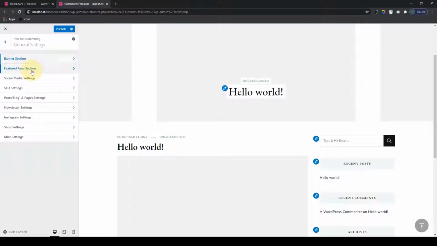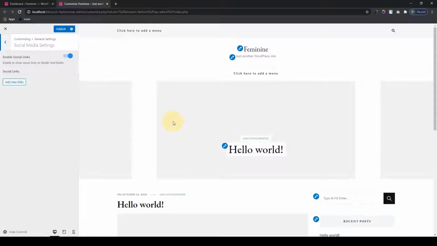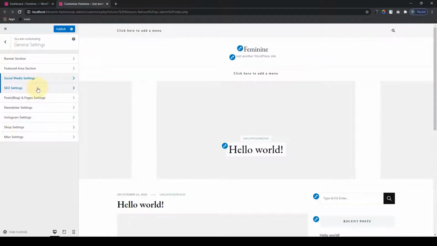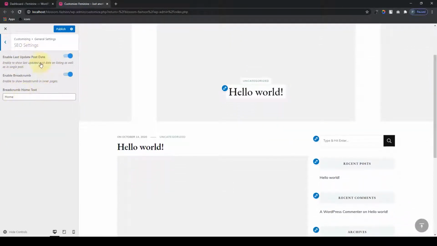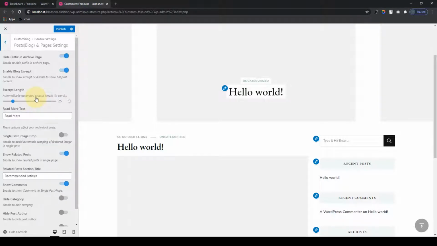From the featured area section, you can easily add a featured area section right underneath your banner section. The next is the social media settings, and from here you can easily add your social media links to your website right over here. The next is the SEO settings. So from here you will get various settings for your SEO. And the next is the post, blogs, and pages settings. Here you will find many options through which you can easily customize your post, blogs, and pages.